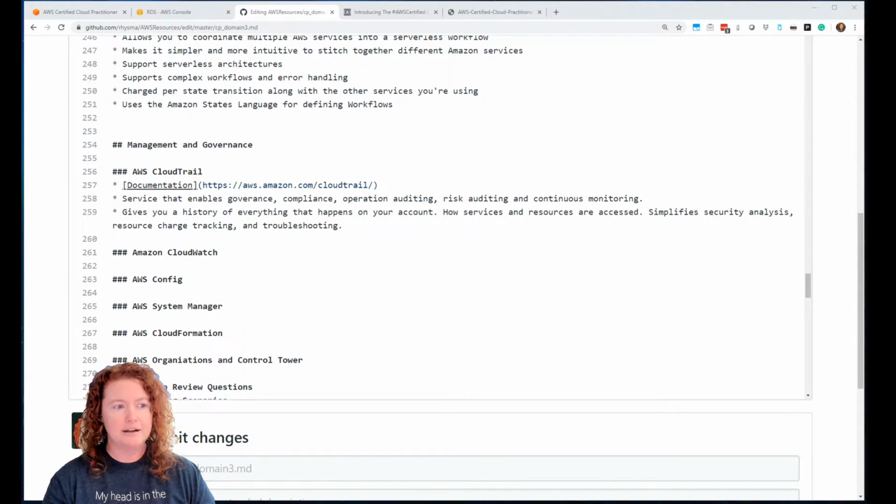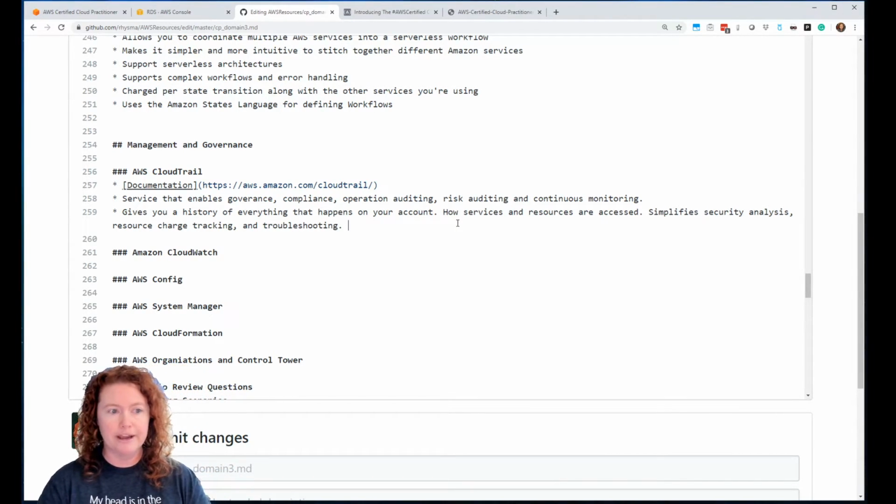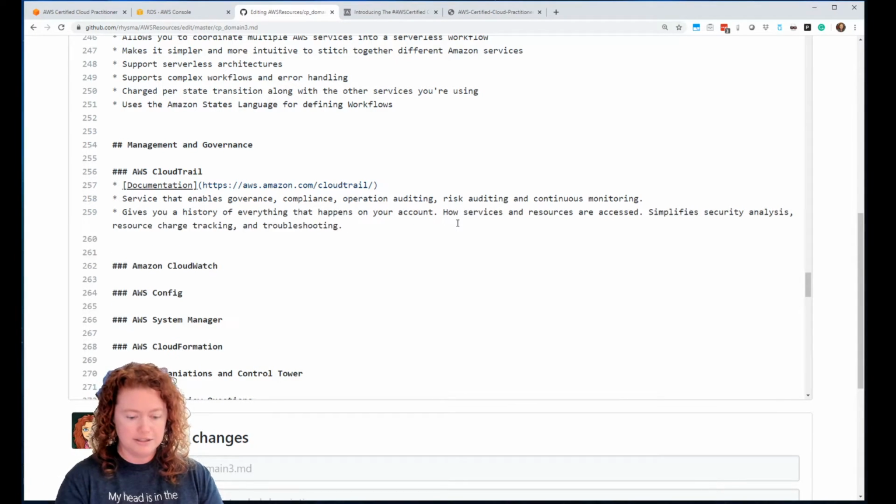It keeps track and basically creates an audit trail, and it stores everything, like most services, in an S3 bucket. You can also create CloudWatch logs. The logs, so let's talk about logging.